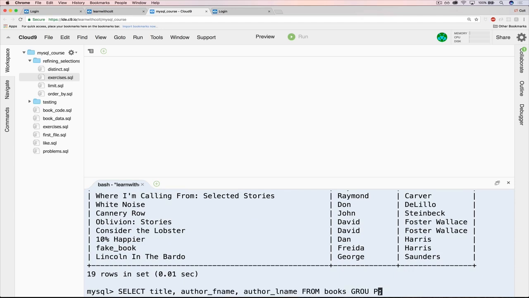Group by, and we'll do author last name. And we're going to just do the exact same thing. I want to know how many books each author has written. And we will run into problems, I'm just telling you now, with this Harris, right? Because we have 2 different Harrises, Frida Harris and Dan Harris. But when we group by last name, it just treats them as one. So it will say Harris has 2 books, which technically is true. The last name Harris has 2 books.